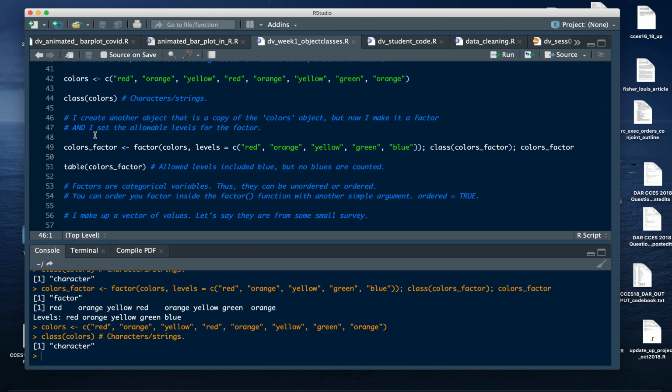I'm not going to overwrite it. I'm going to create this new object and call it colors factor. I'm going to talk about it for just a second. The factor function, factor, open close parentheses, like always, starts with the object. So the object is this character vector that I created before. And then after a comma, there is another argument for levels. Levels are the predefined acceptable values for the different categories in this categorical variable.